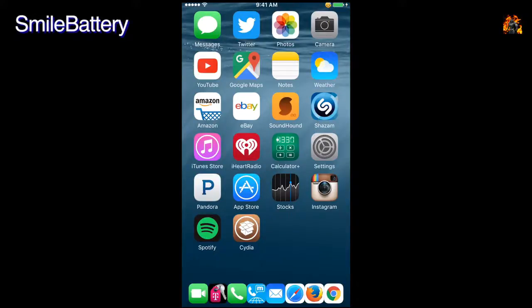Smile Battery changes the battery display on the status bar. The battery percentage is replaced with an emoji. A full battery looks like this. A weak battery will look like this. Or this.